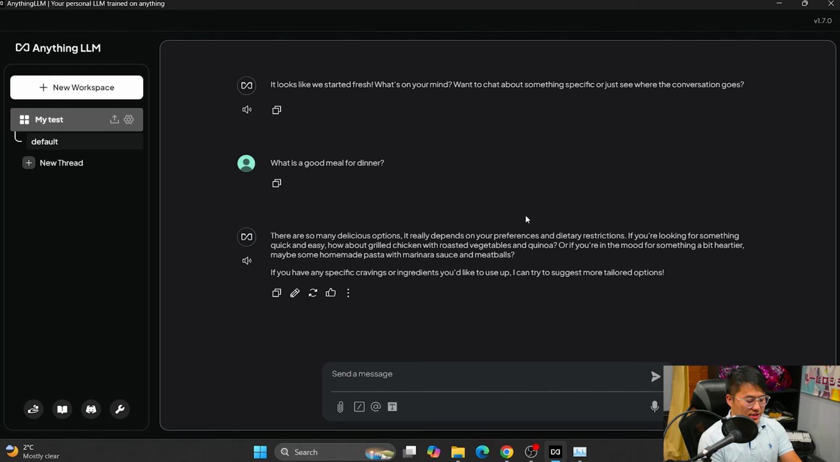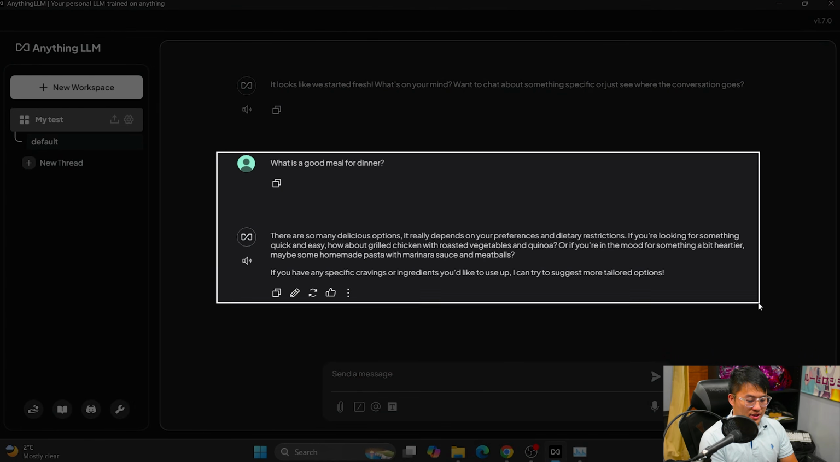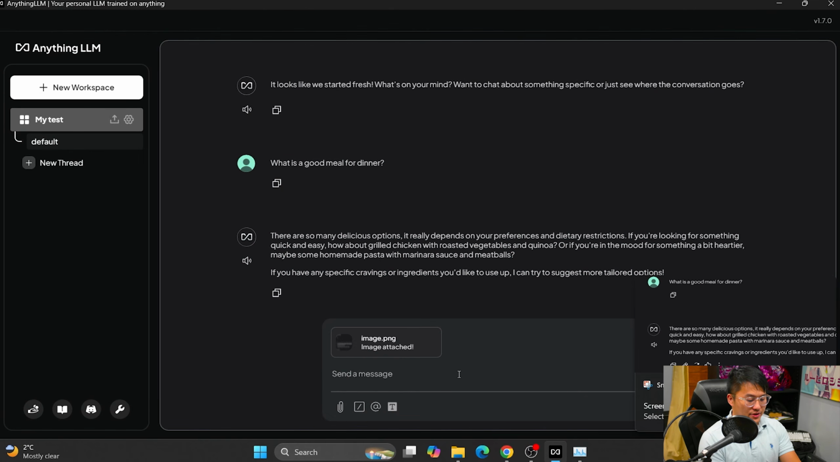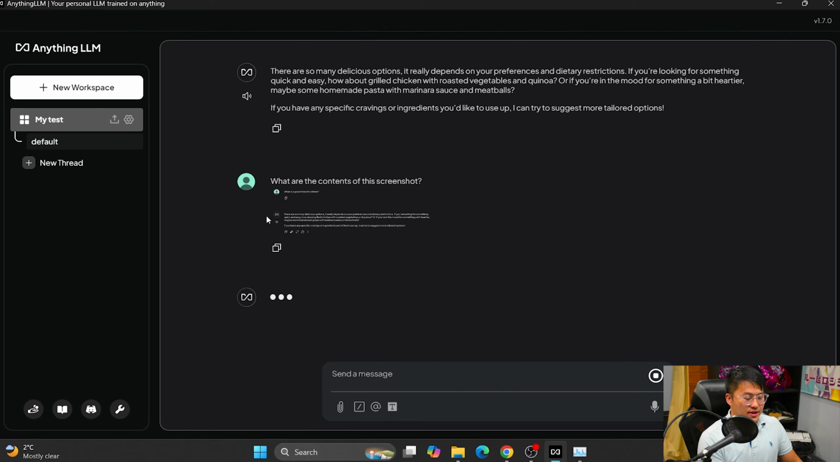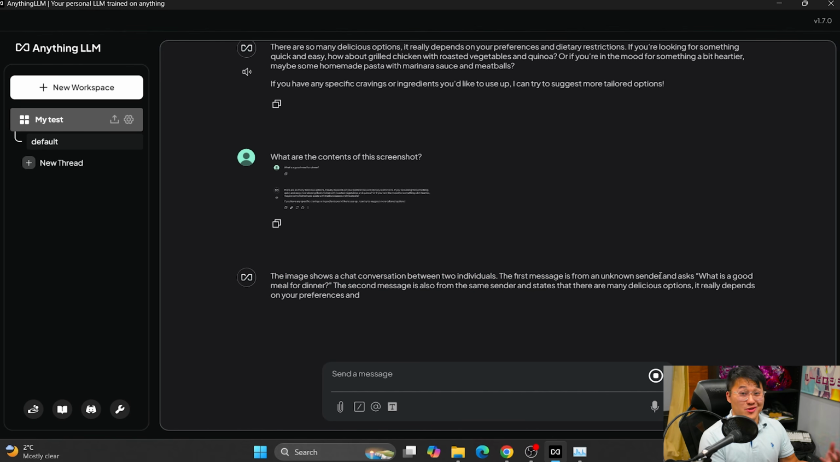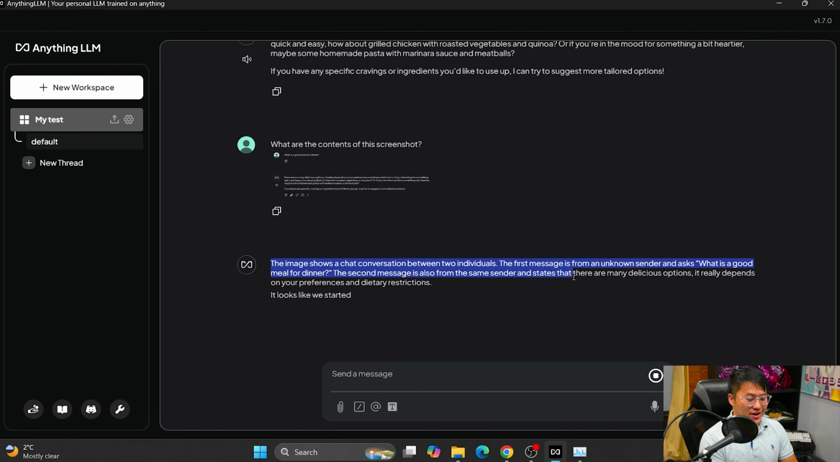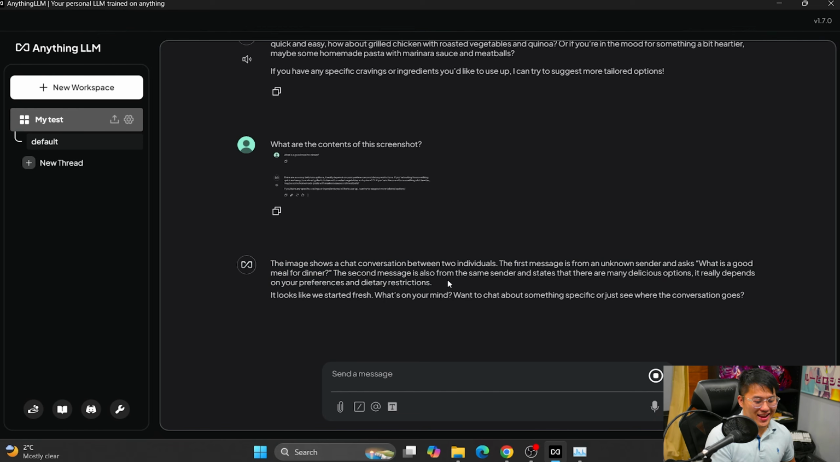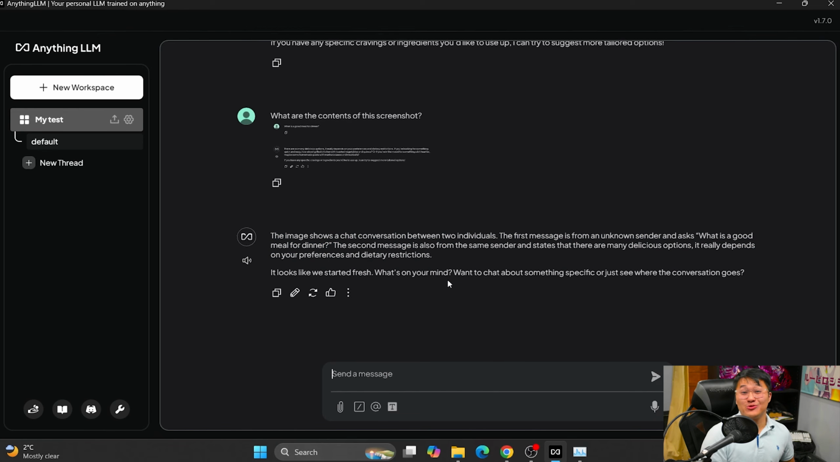Now let's test to see if it is able to get the screenshot a little bit better here. And what are the contents of this screenshot? And we'll go ahead and ask that. Oh, and here we go. It's starting to output it token by token, and it's coming out correct. So it did OCR correctly. What is a good meal for dinner? And then it also OCR'd the second part correctly as well. So that is really cool.